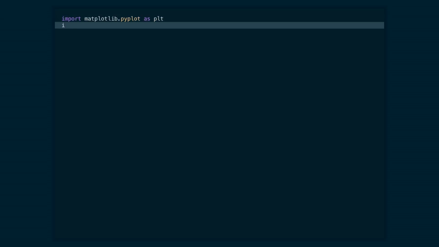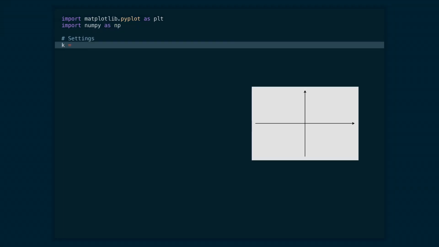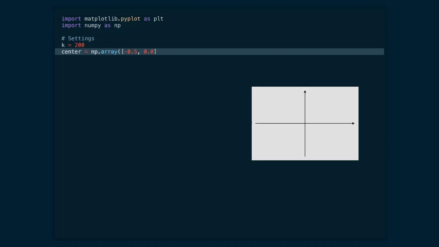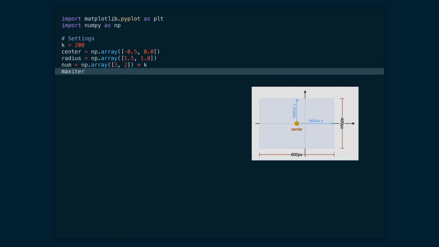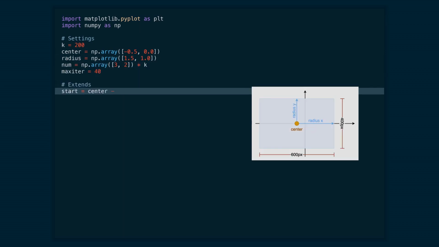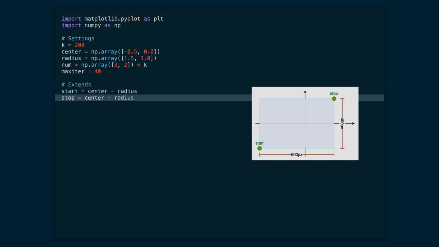First, we have our setup section where we import the necessary libraries and set some variables like the center, radius, and number of iterations. This is where you can play around with the settings to zoom in on different sections of the set.